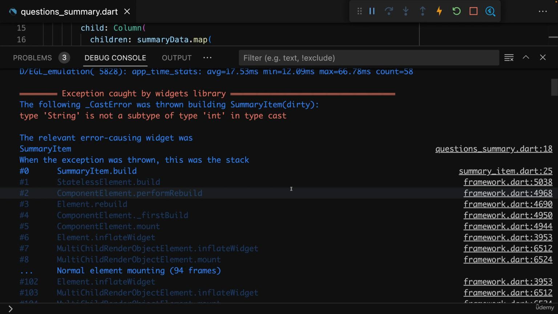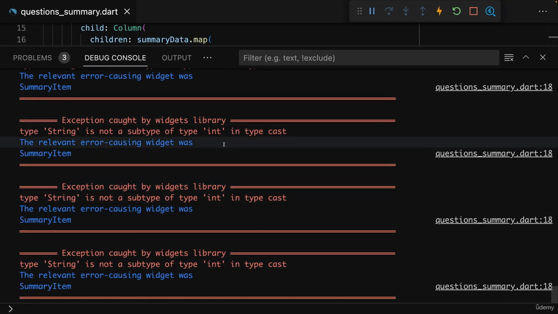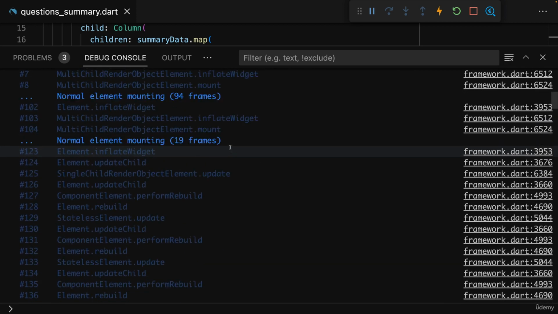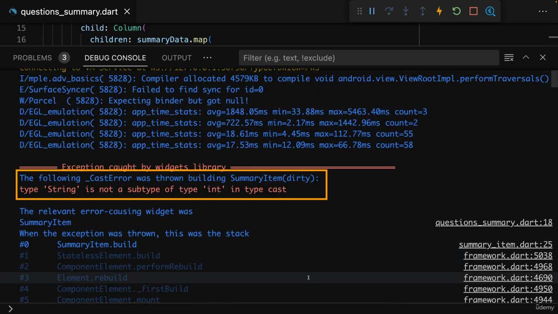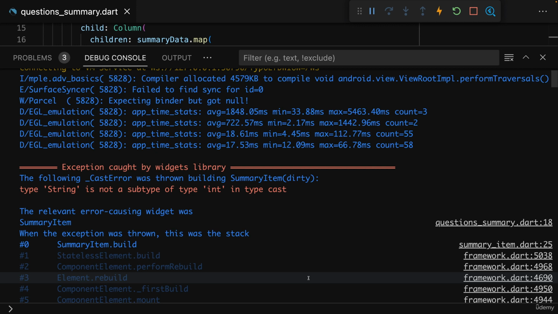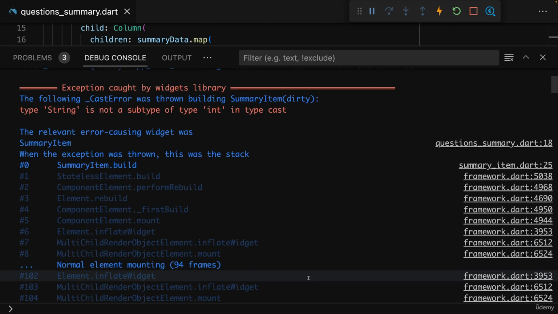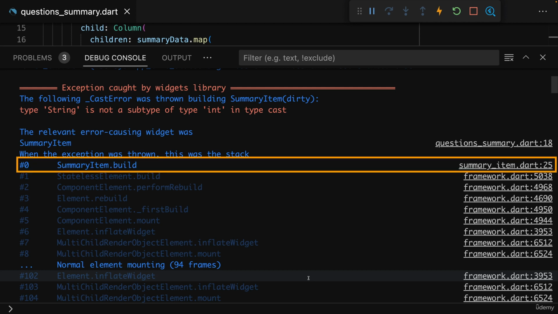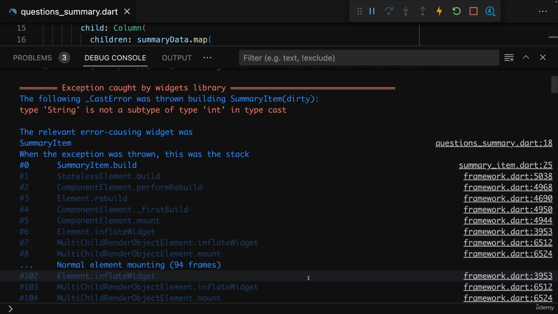For example, here we get the error message again, and sometimes you don't have an error message here at the bottom. In that case, you should always scroll up to see the actual error message. And in addition to this error message, you also again learn which widget was related to the error. And very important, you should get at least one line in that stack trace here that's highlighted. In this case, the first line, though it's not always necessarily the first line.